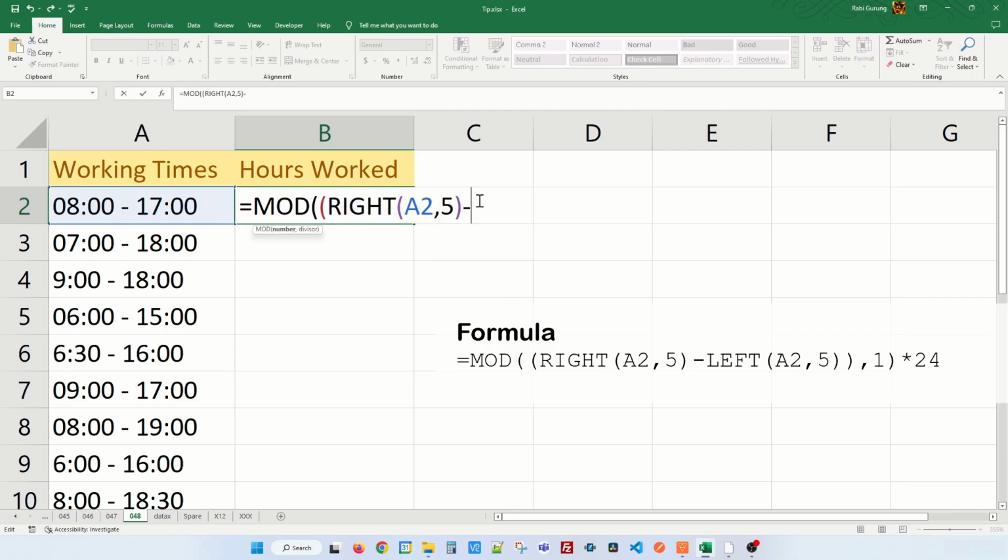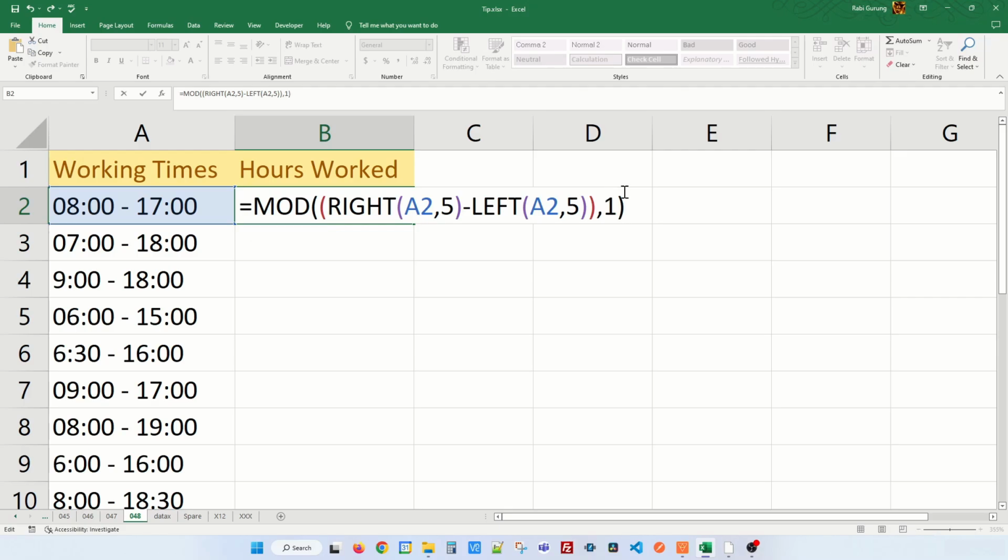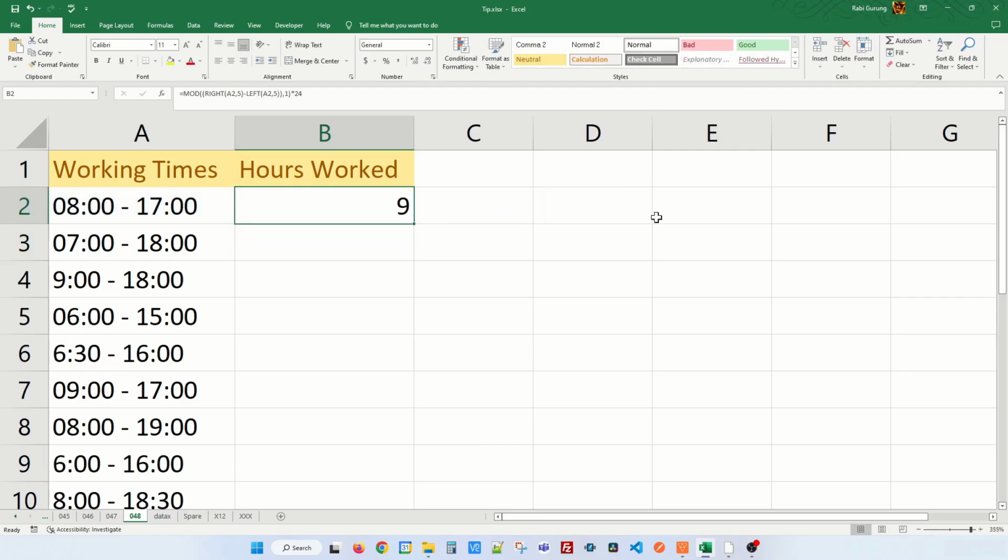You take that minus left, open parenthesis, the same cell, comma 5, close parenthesis. So this left will return 08:00. Then after that you close parenthesis, then you say comma 1 and close parenthesis. So essentially you're taking the output of this, doing a division of 1. Once that's done, multiply that by 24 and you get 9 hours.